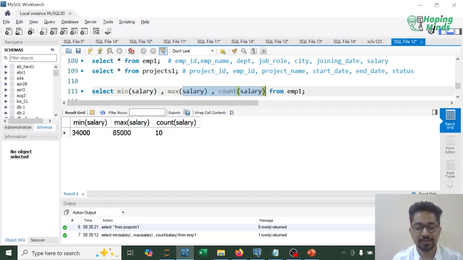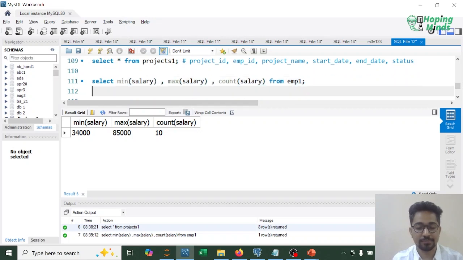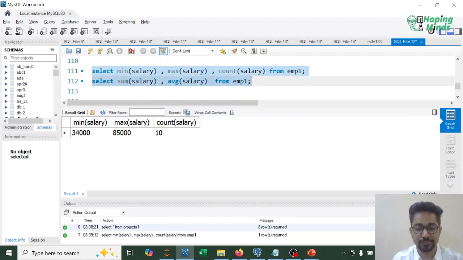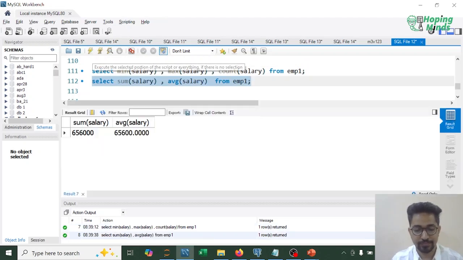And the count of salary that we have over here is 10. So this is the data that we have. Now I can also compute, let's say, the sum of salary and the average salary as well from the employee table. So these are the different aggregate functions. So let me run this, the sum and the average. So guys, the sum of salary is 6,56,000 and the average salary is 656,000.